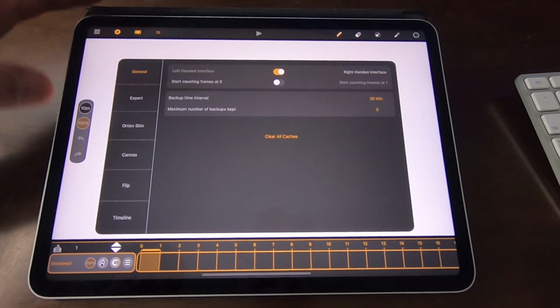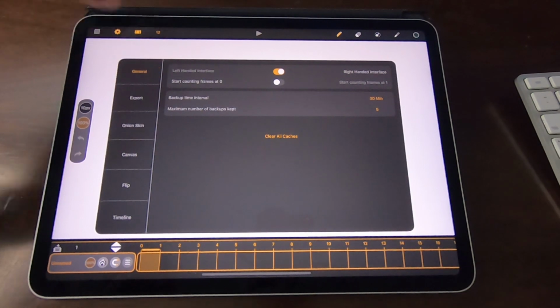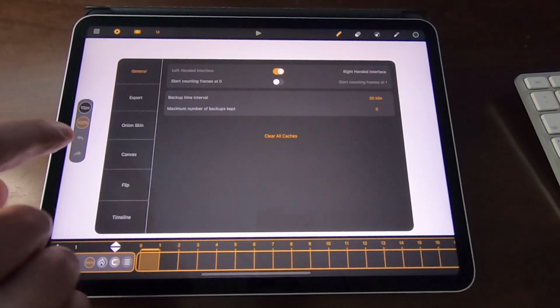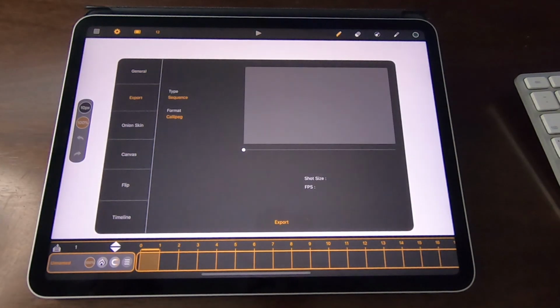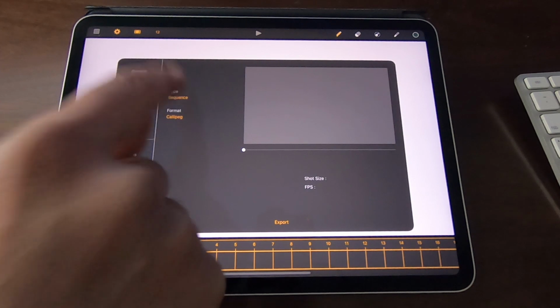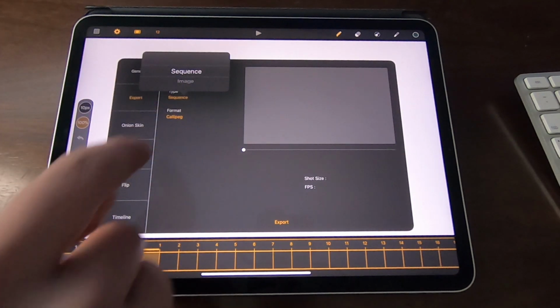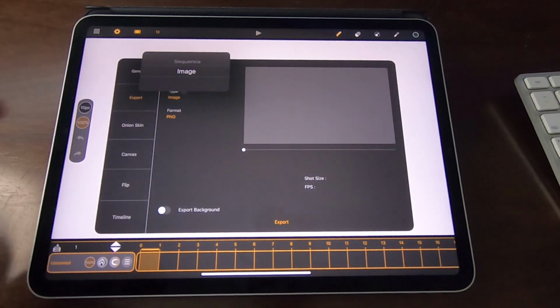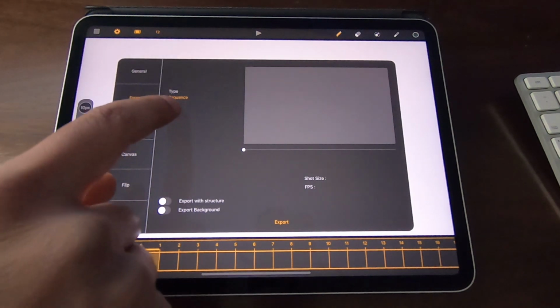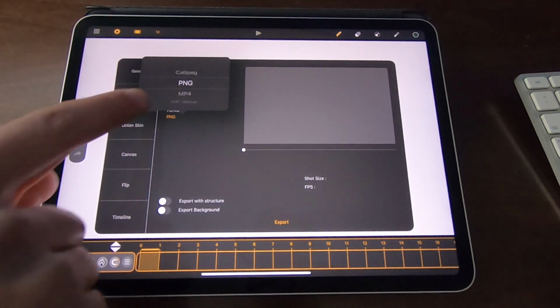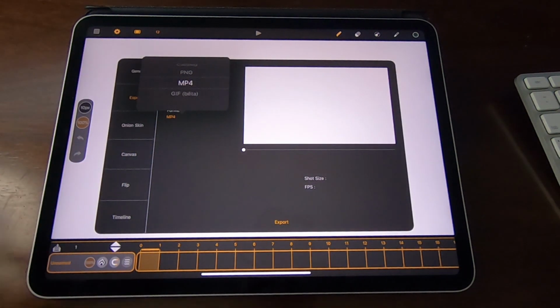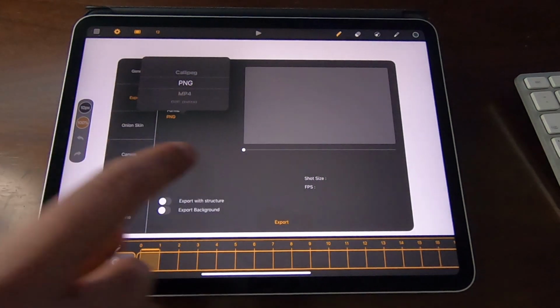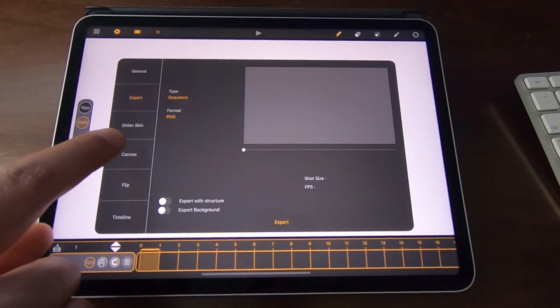Backup time interval, maximum number of backups kept. That could prove important if you're running a little bit short on hard drive space on your iPad. Okay, so let's move over to export. Type sequence. You can export an image. Which format do you want to export in? There we go. We'll leave it like that for now.